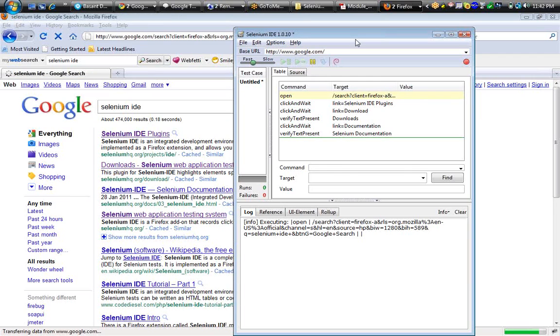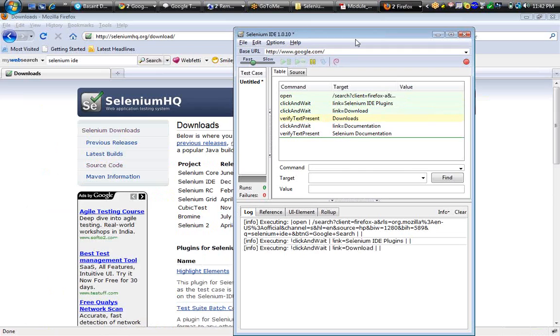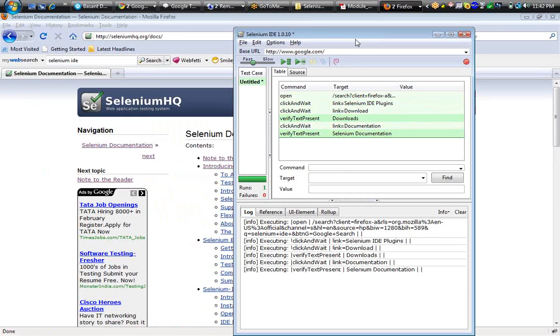So what you see out here is that whatever test we have recorded is getting replayed, and all the checkpoints are getting passed, right? So now we are confirmed that this test is running fine.